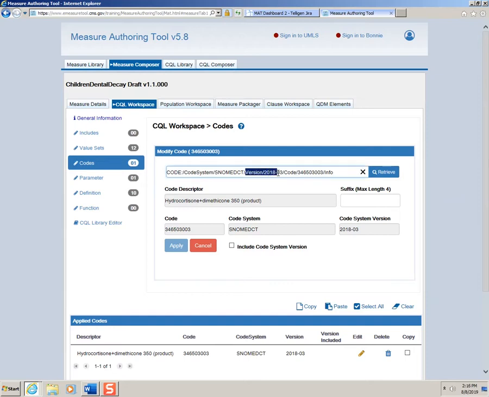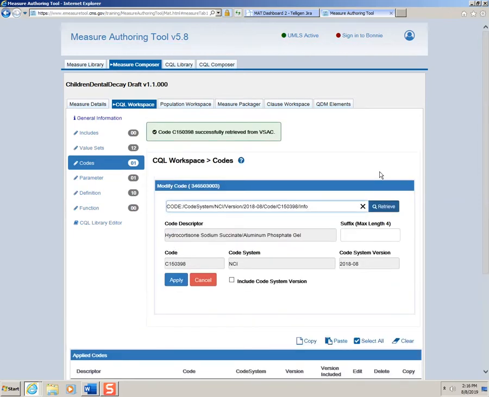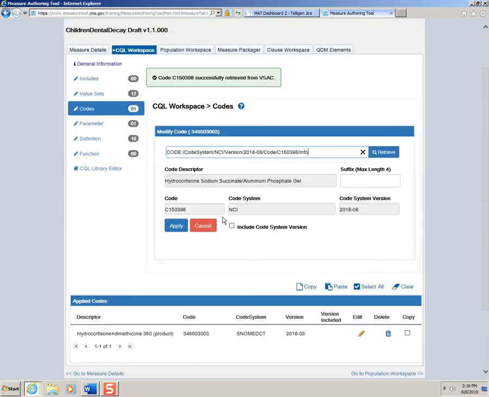As you can see, the version number is included within the URL in order to retrieve a new code. So you would need to go to VSAC, copy a new code, and paste it into the retrieve box, and then click retrieve. What that will do is it will replace the code that you had here with the new one that you've entered. Now you can see for this example, I have put in an entirely new code.